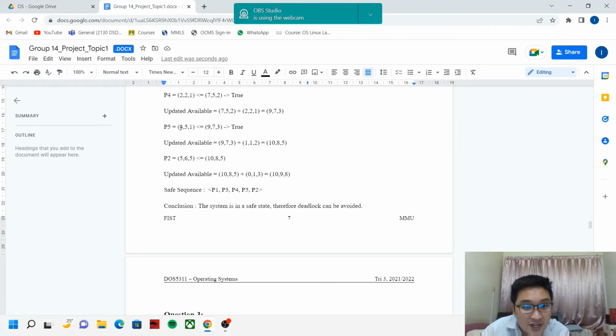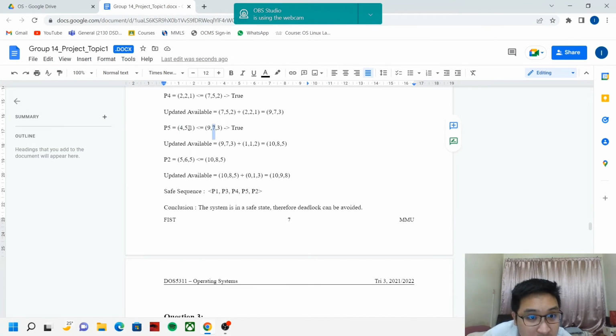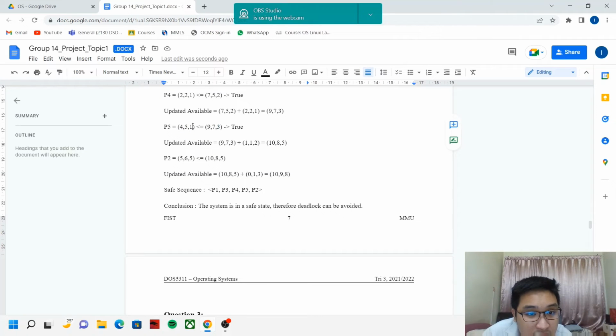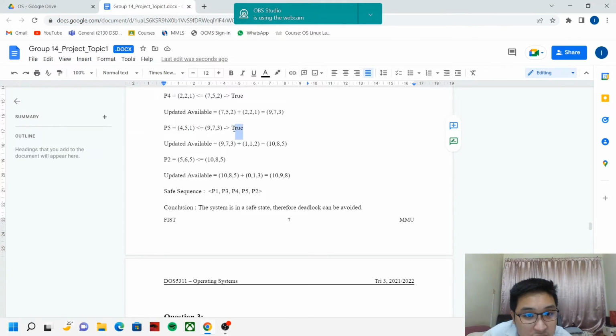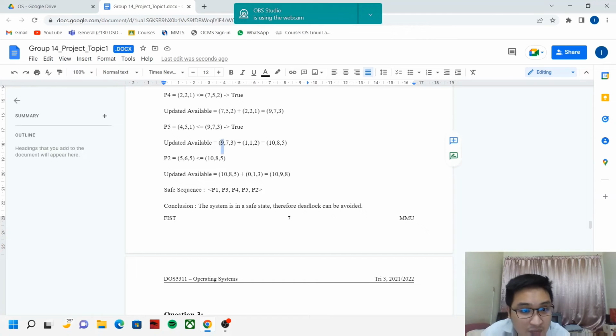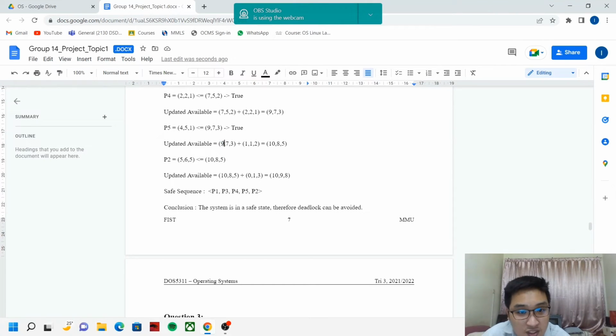For P5, I have 9 and the need is 4. I have 7 and the need is 5. I have 3 and the need is 1. So it is true. We also need to update the available, which is 9, 7 and 3 plus 1, 1 and 2, equals 10, 8 and 5.